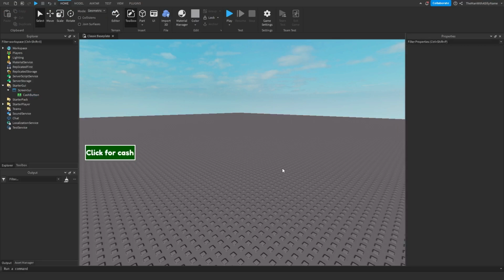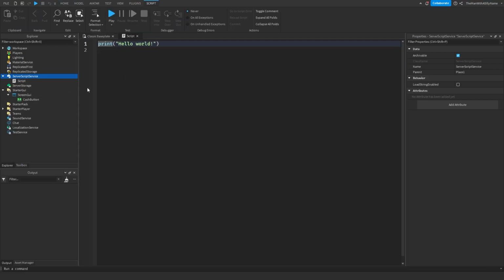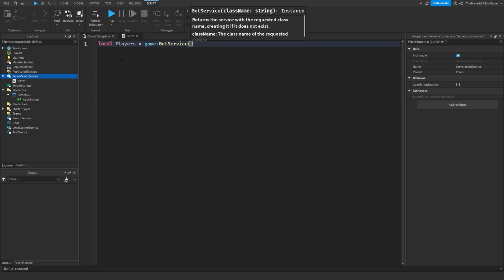So now that we've created the cash button, it's time to do some scripting. So I'm going to go to server script service and then insert a script. So the first thing we have to do is create a cash leaderboard. So to do that, we're going to say local players equals game get service players.